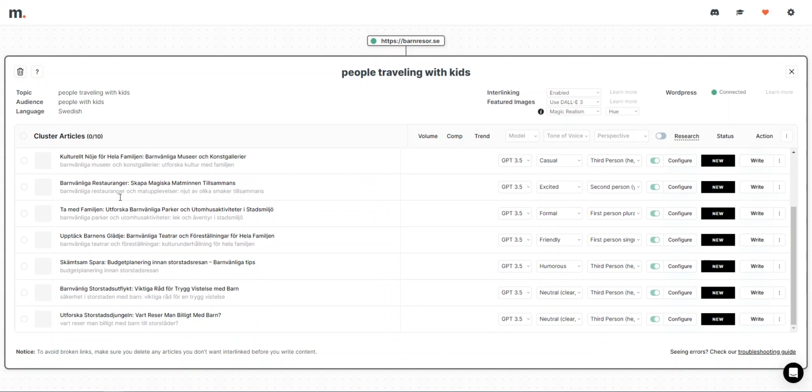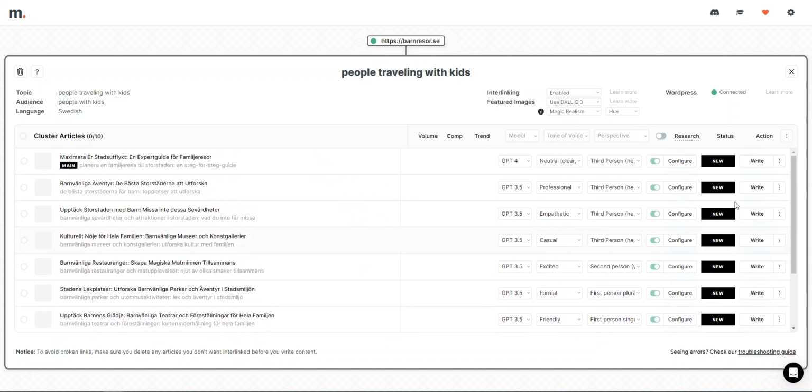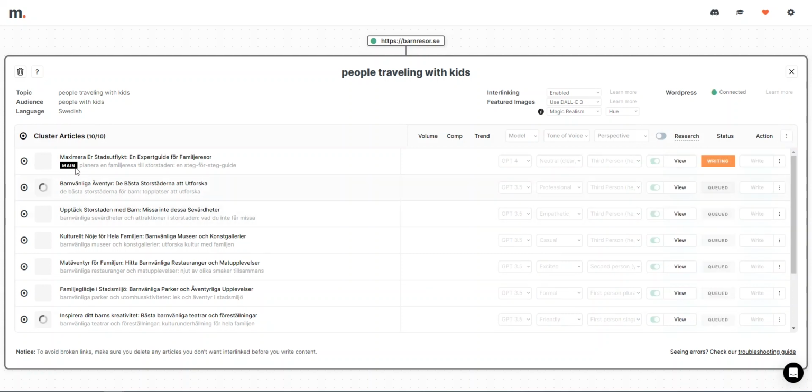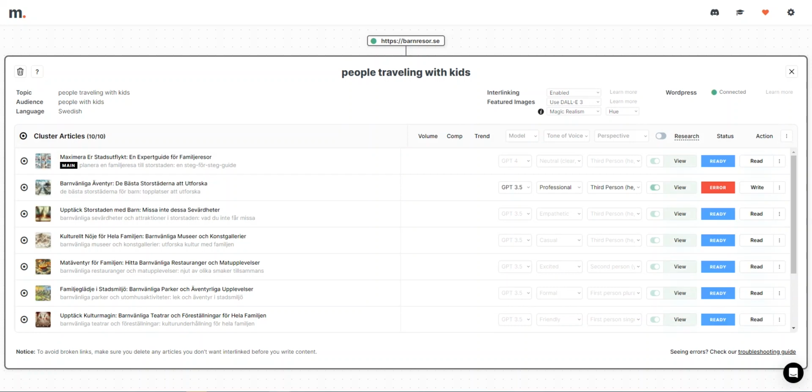I think they are all ready to go. So, action. Let's just write articles. Bam. And this is going to take a while, especially with the GPT-4 model, but I will get back when it's done. And ta-da! The articles are done.